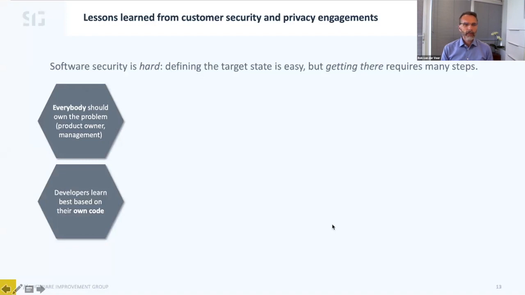Also, we've seen that developers learn best when they get educated based on their own code. Every development team is different. What works best is that when we do workshops with teams, we show them their source code, the things that we found in the source code regarding security and privacy. There are things that they do well, and there are things where they have blind spots. For every team, this is different. So it's important when you train teams to take into account the way they work right now and reflect on it as part of their training.